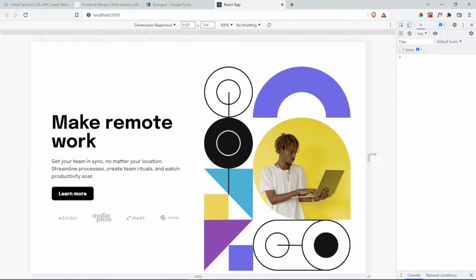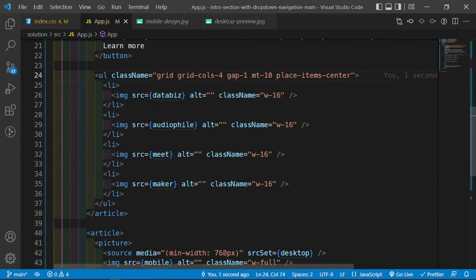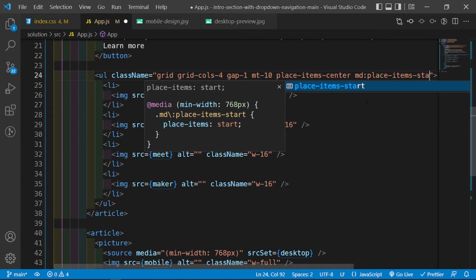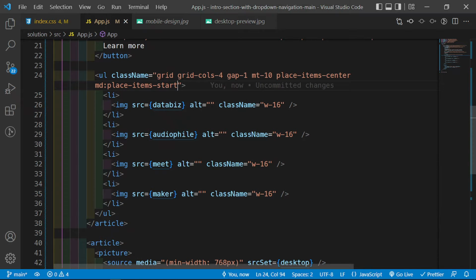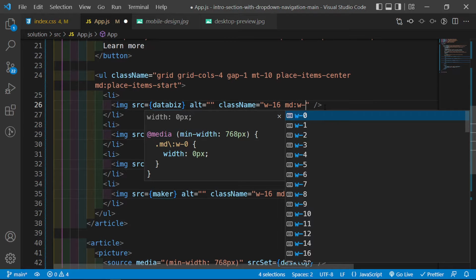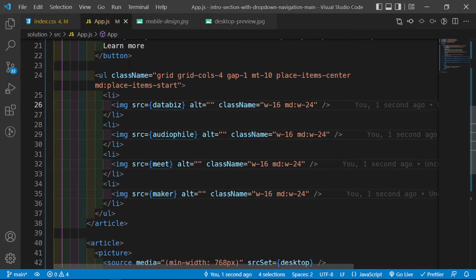Let me see how this looks. And you know what, it actually looks nice even on big screens. All you can do is just probably increase the size of these images. Okay, and then what I want to do is that for empty screens, I want to say place items start, so that now this goes to the left. Okay, and then what I can do here is just grab this, and then I can say that for empty screens, I want the width to be, let's say 24. Let me see how 24 looks. Yeah, 24 looks fine. And then now let's go to the actual challenge for this and build out our header.